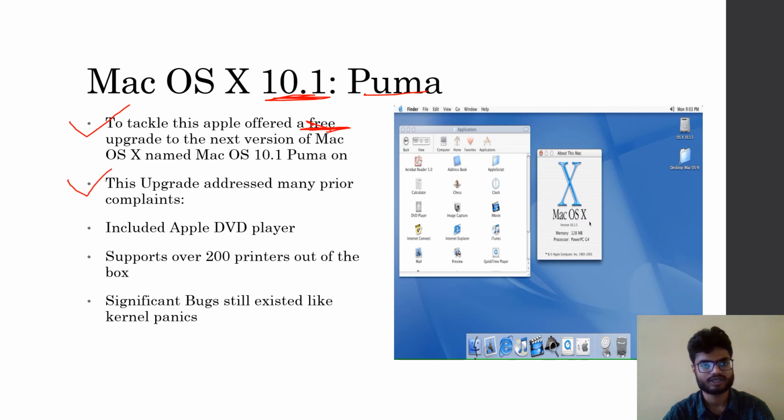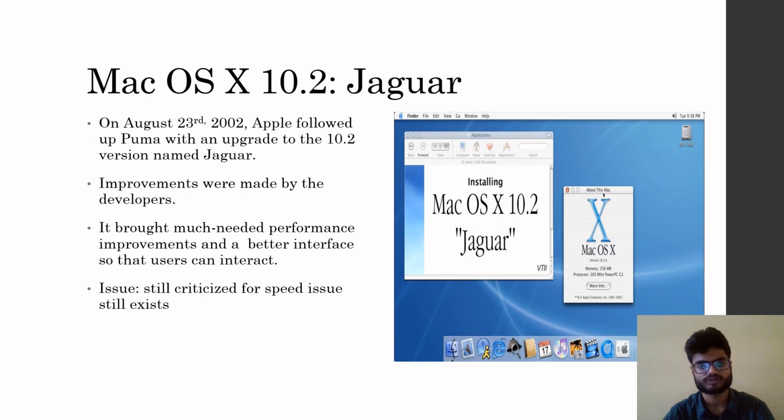This upgrade addressed many prior complaints, including the Apple DVD Player, and it supported over 200 printers at a time. Many bugs were fixed, but significant bugs still existed, like kernel panic. Those significant bugs in Mac OS X 10.1 were addressed in Mac OS X 10.2, named Jaguar. Apple followed up Puma with the upgrade of Mac OS X 10.2, named Jaguar.